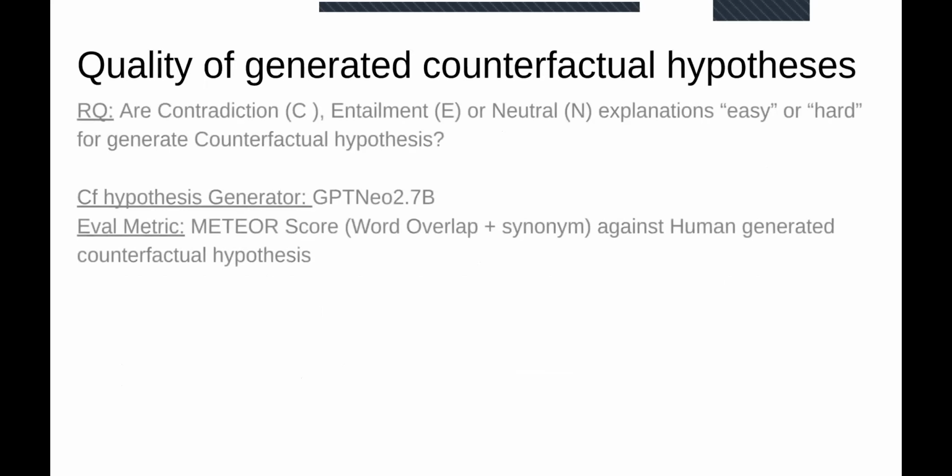Okay, so first, the quality of generated counterfactual hypothesis. The research question here is, can the automatic method actually generate counterfactual hypotheses for different types of explanations? The hypothesis generator we use here is a GPT-Neo 2.7 billion parameter model, which is completely open source. You can get it from Hugging Face. And the eval metric used here is Meteor score, which is word overlap and synonym similarity scoring against human-generated counterfactual hypothesis.